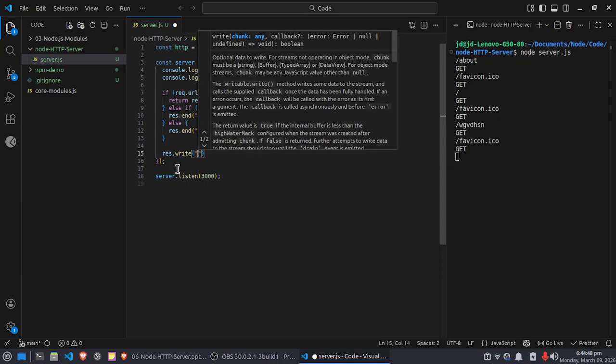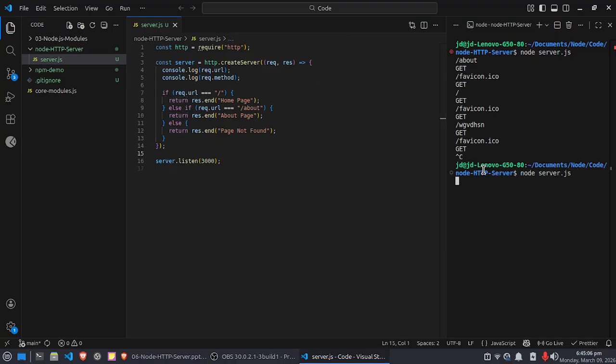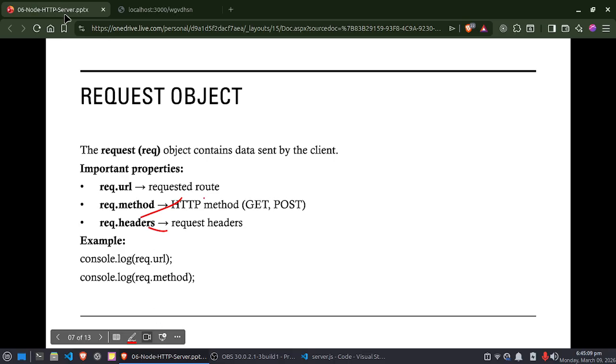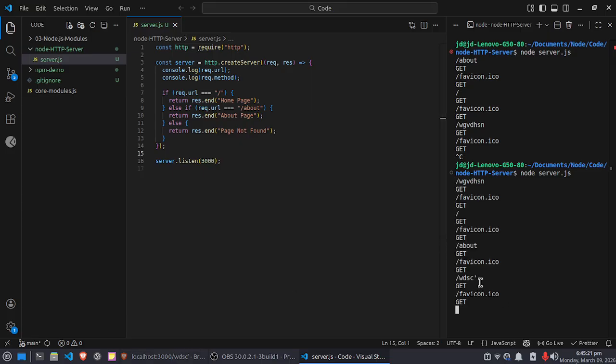Right here, if you write hello and if I write return, see, now it's totally omitted, meaning we are returning totally from this. Let's see again: home page, about, and random is the page not found. Now our server does not stop or break, everything is working fine.